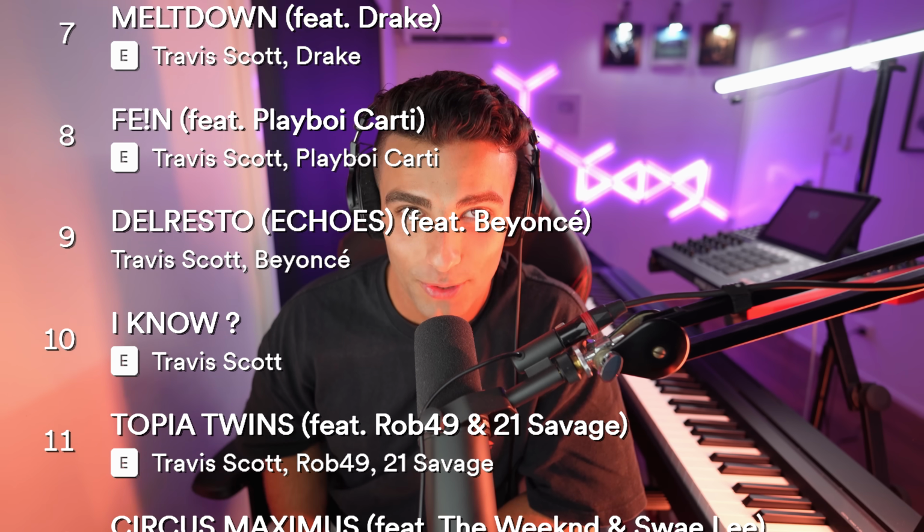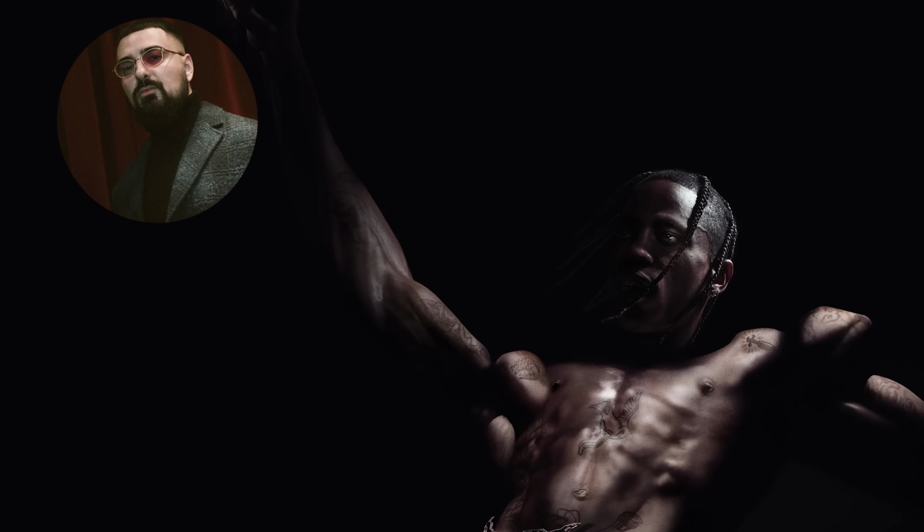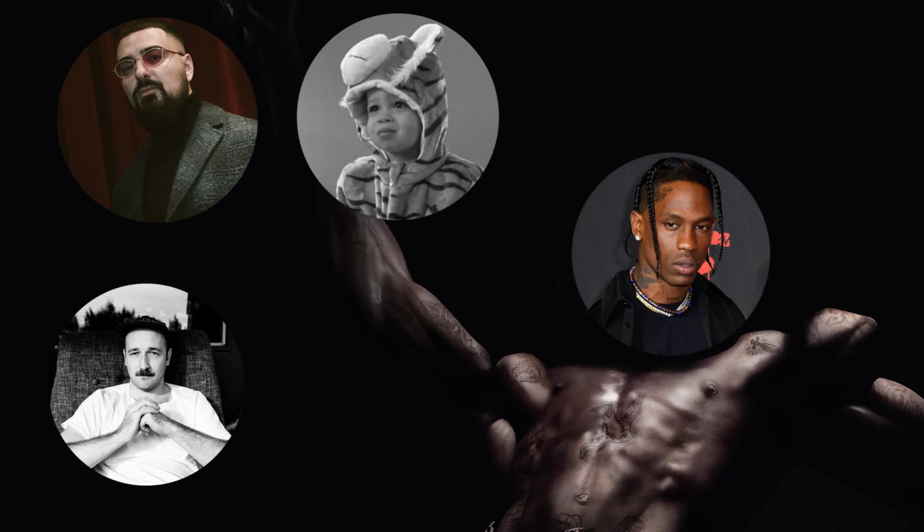I Know was the 10th track off of Travis Scott's latest long-anticipated album, Utopia, and the track was produced by OZ, Coleman, Travis Scott himself, Buddy Ross, and 206 Derek.